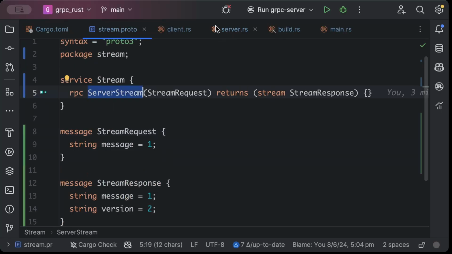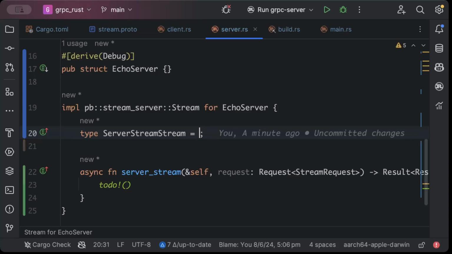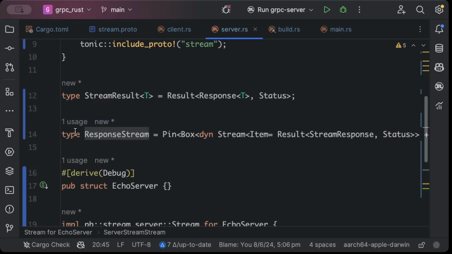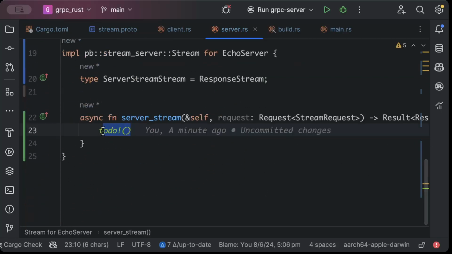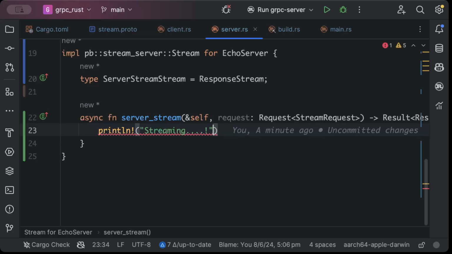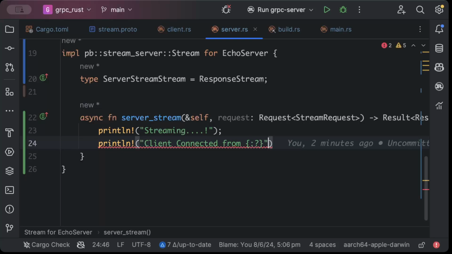So it's converted from the code generation, and here you can see we get it. So here we'll just say type ResponseStream, which we defined just here, the type. And in the stream server, now here we'll add our code for streaming. So first of all, let's print, and here we'll say streaming, and so let's also add client info. So we'll say client connected from, and request.remote_addr.